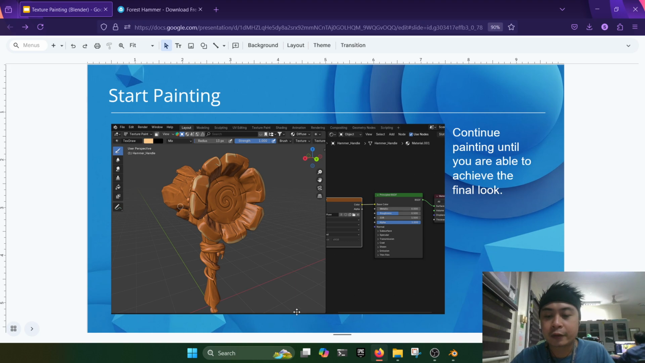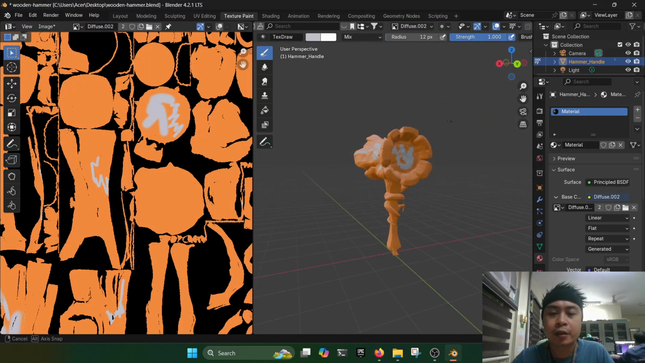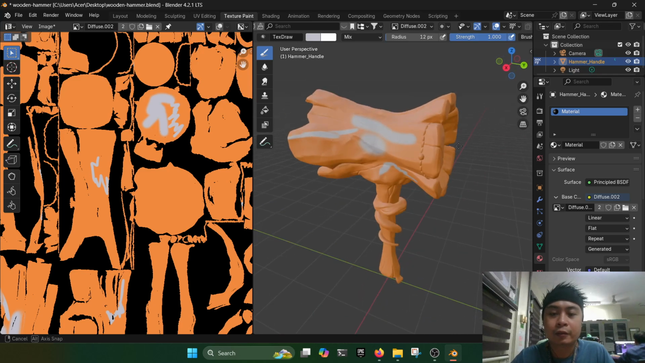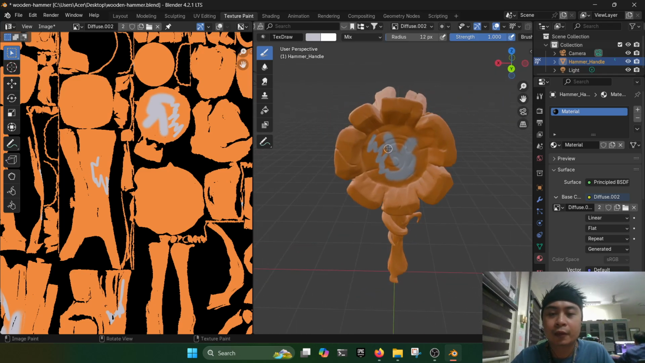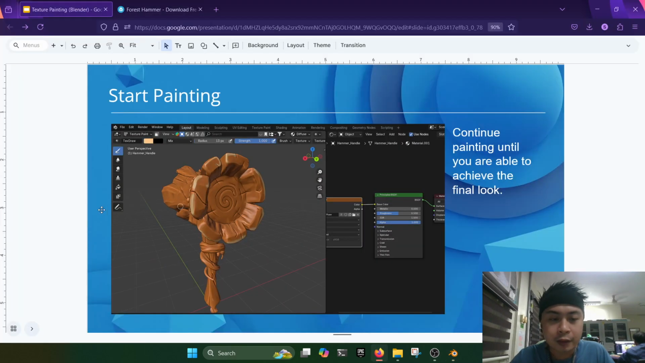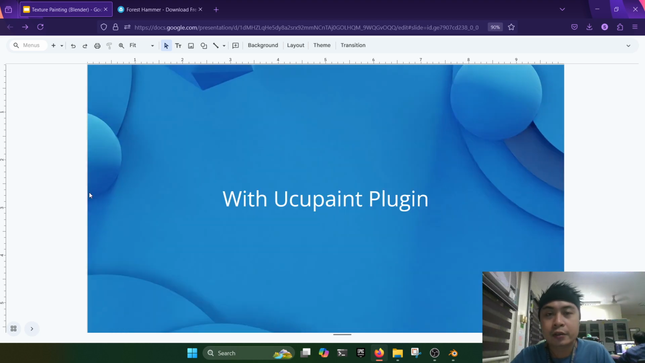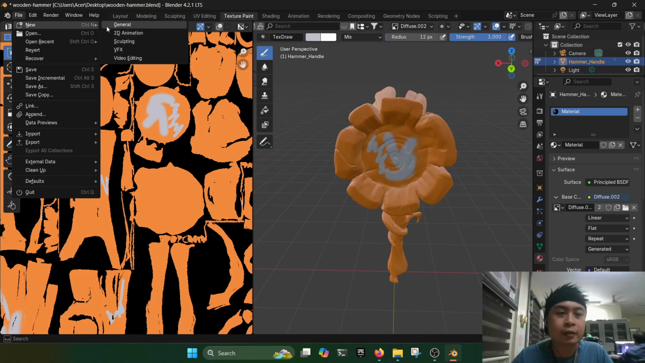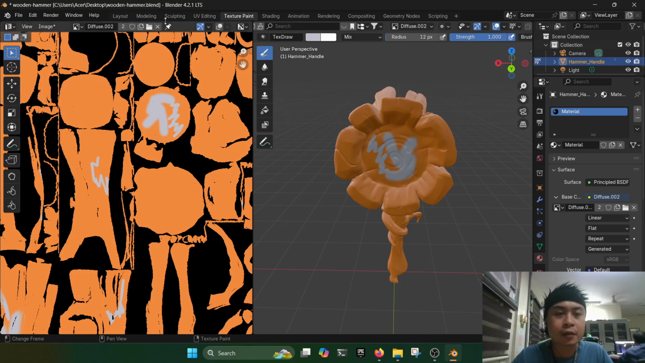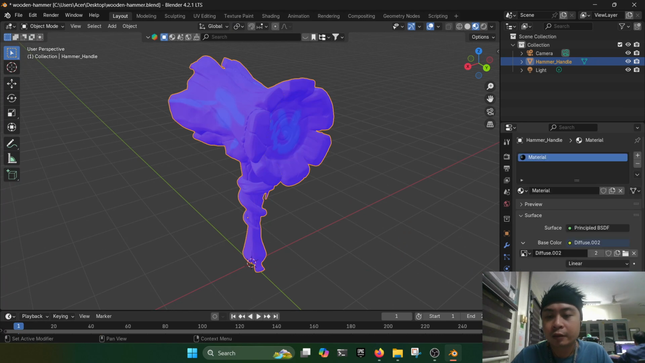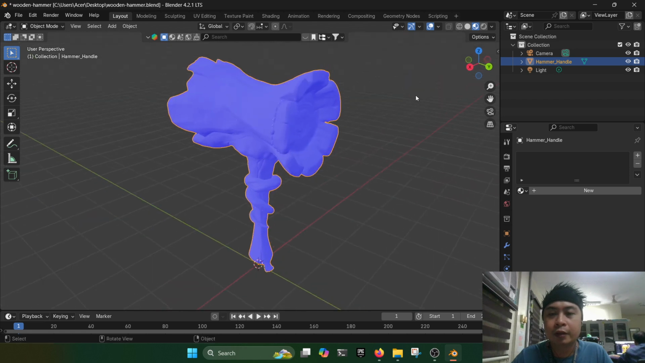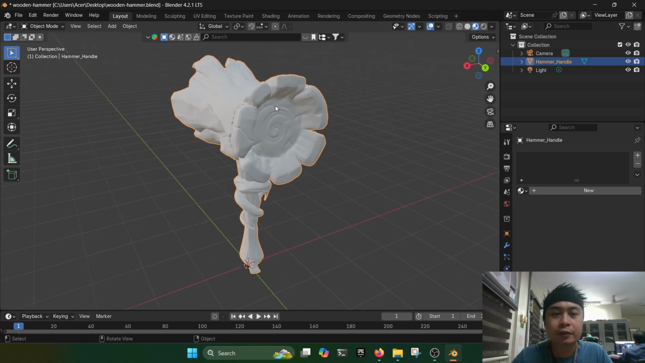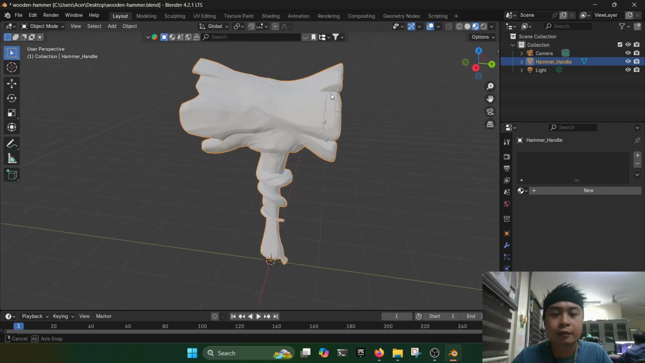All right, so again, you just have to continue painting until you're able to achieve the final look. Okay, so next we'll try to use painting operations with a plugin. For this one, you just delete the material again, turn this off. So we'll be creating a new operation.